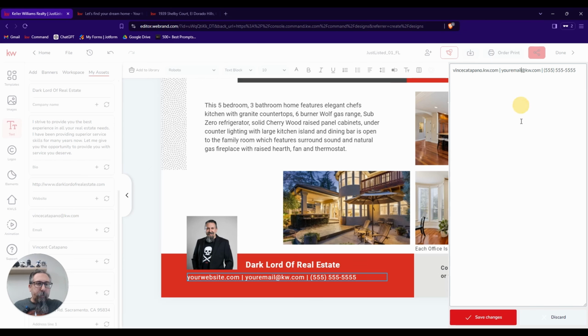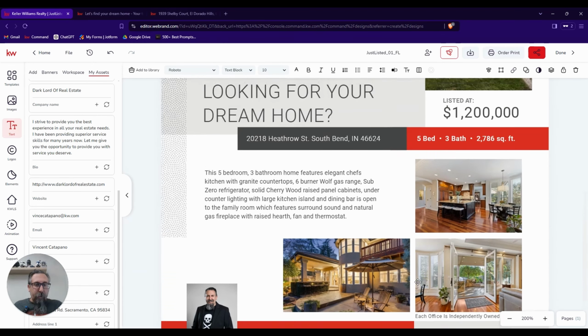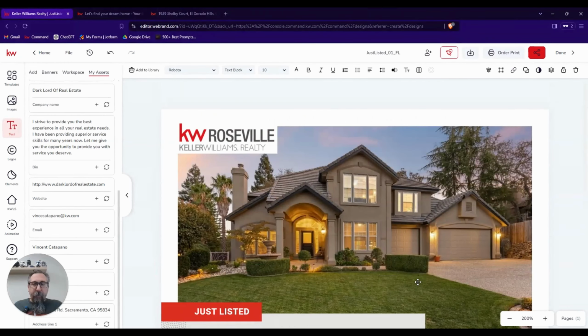My email. Since I'm using my KW email as my normal email, I'm not going to delete the kw.com. And come in here, drop in my phone number. And I'm going to click on Save Changes. There we go. All in there. I like the way it's spaced and where it's sitting at, so we're good with that. So we've got our first thing. We've got our first flyer here, okay?